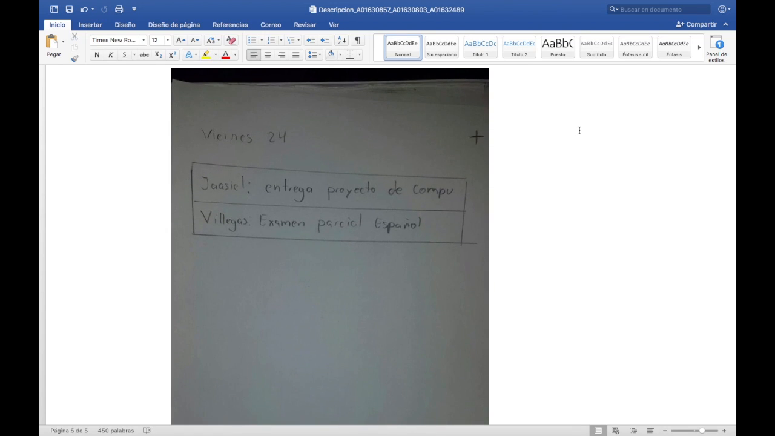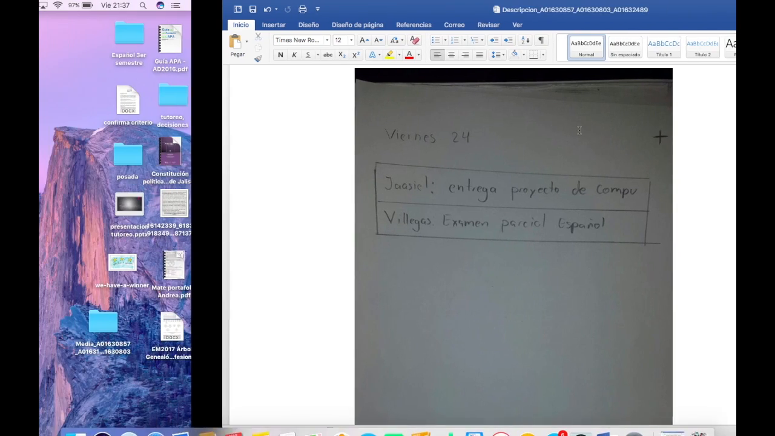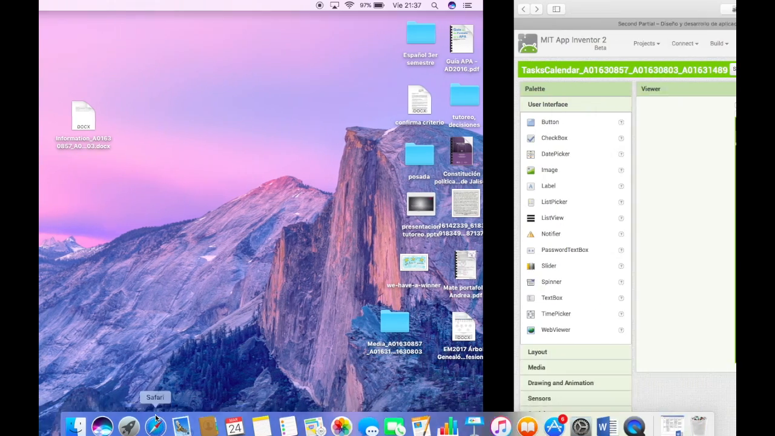This screen is an example of how it will appear when the user clicks on a specific date. It shows the date and the task another user has uploaded. It also has an option of a cross to add a new task. Now let's go see our project on App Inventor.